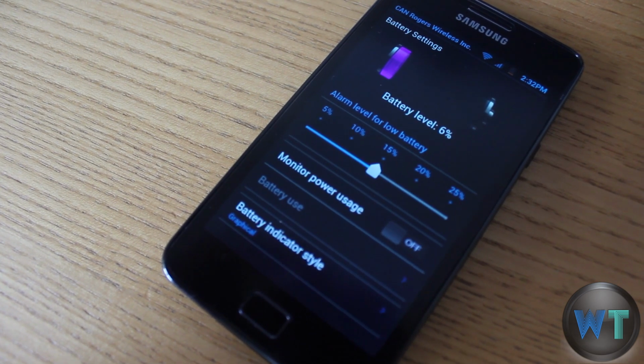Also, you're able to run rooted apps. For instance, with the Galaxy S2, there's an app called BLN, where you're able to take advantage of the soft keys at the bottom of the phone and use them as notification lights.